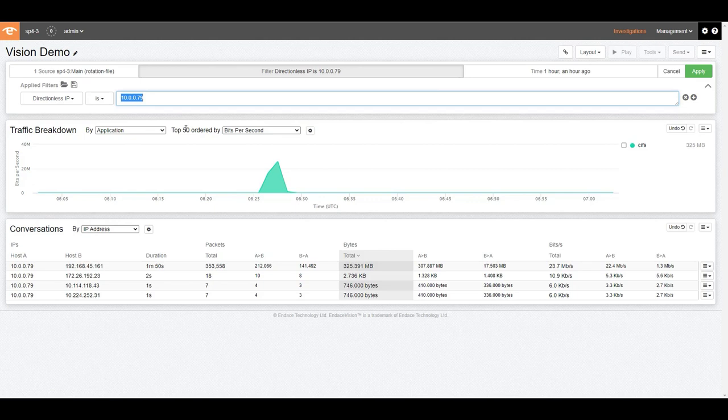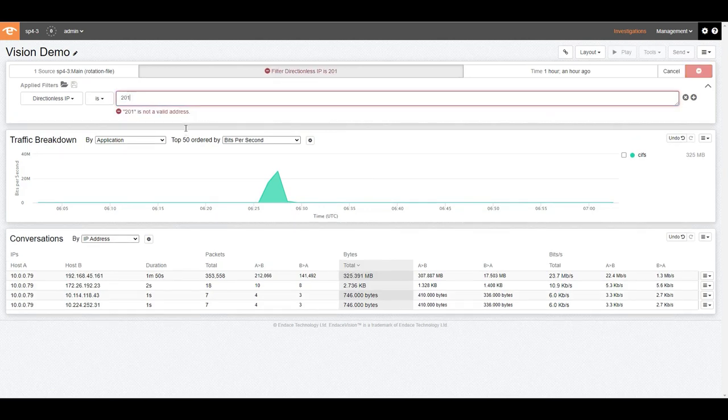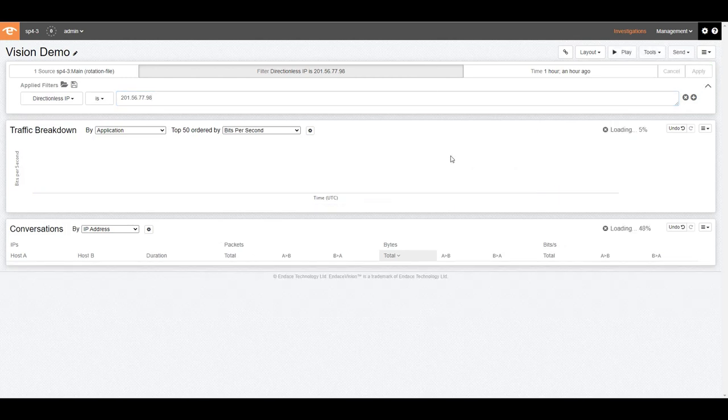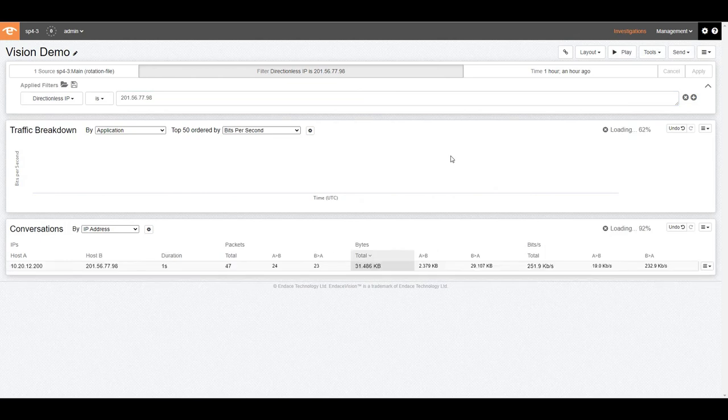From my security tools, I've been alerted to the fact that this particular IP address has some sort of threat associated with it. So let's have a look at this traffic and see what's going on behind this IP address.